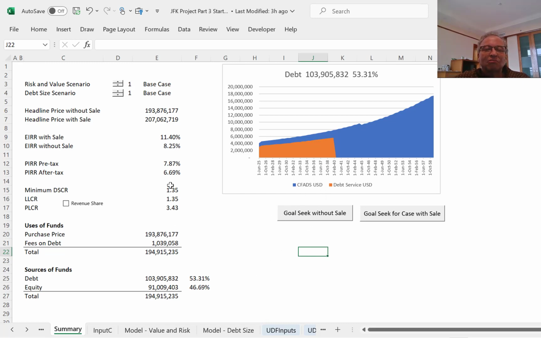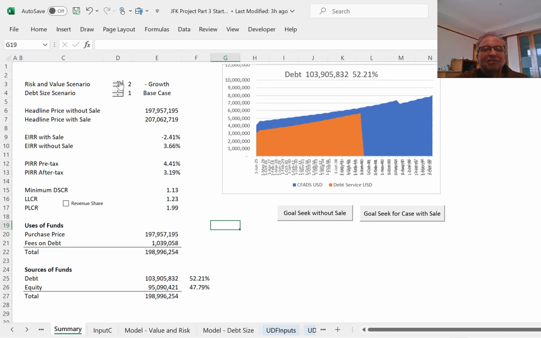So let's run it without a sale. Okay, so we do our goal seek. Now you can see what I'm doing, the debt sizing just in case. Come on. And we get our result. Okay, the goal seek had to be run. And then we've got our 8% in here. I'm going to leave the debt size based on this, but then I'm going to say, we reduced the growth.